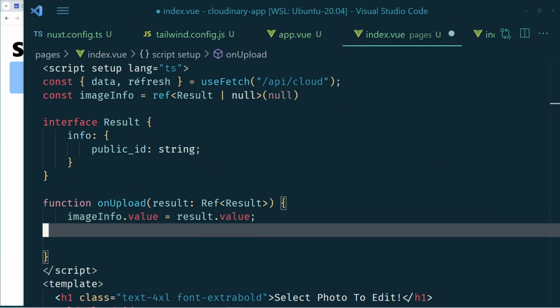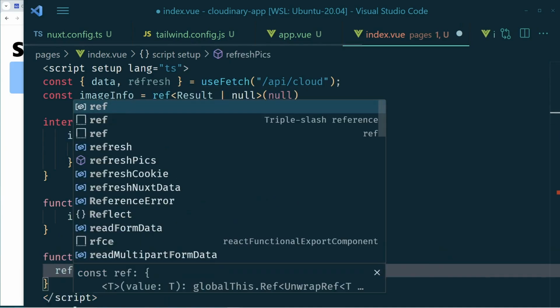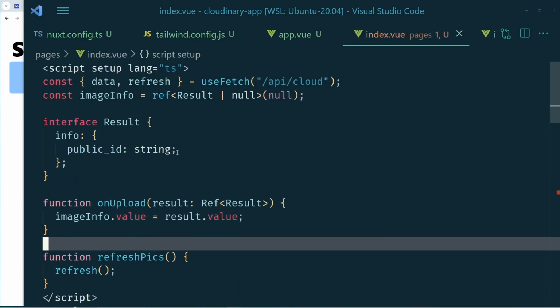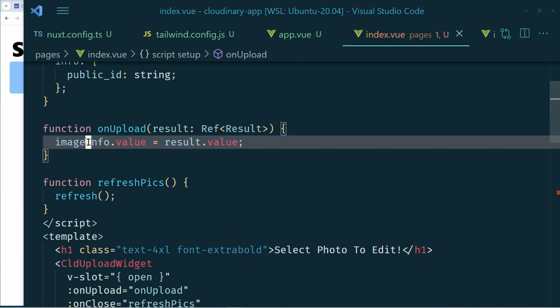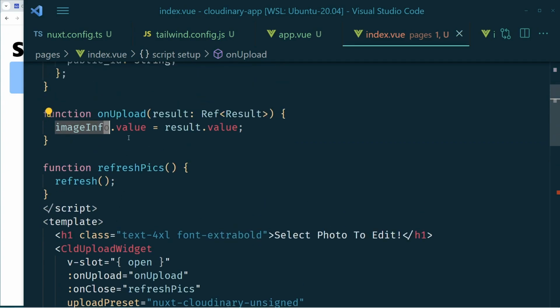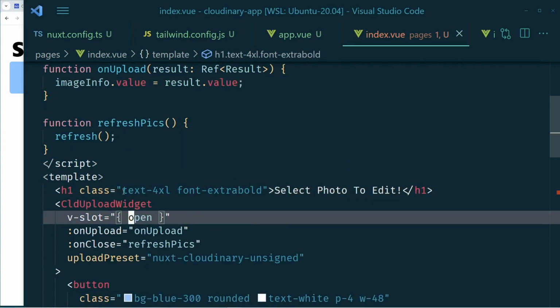Also, I'm going to add this new refresh pics function, and then we'll just call refresh directly from there. All right, so this looks good. I have my on upload, and I have this image info. Now I can do a couple of things here. With this image info, as soon as I'm done uploading it, I can just display it above it. Let's just see what that looks like.